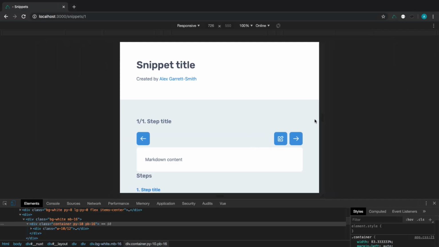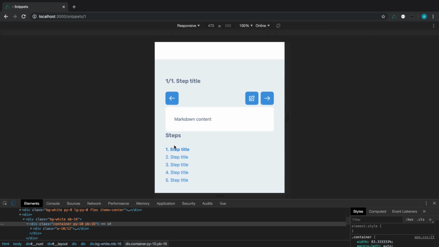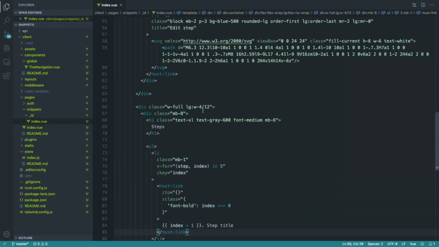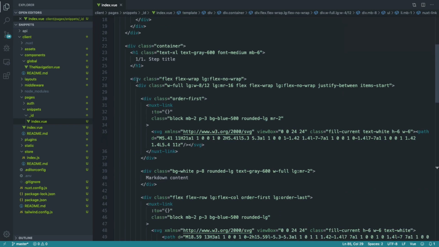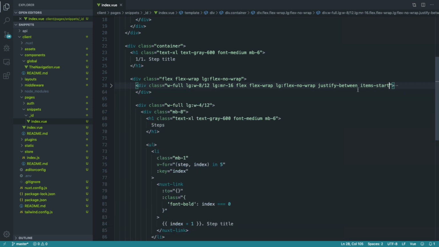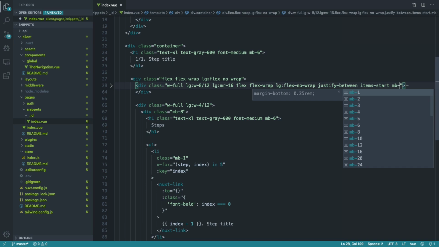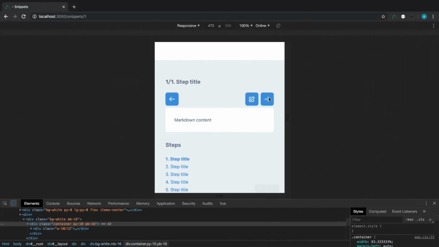Okay, so let's just pull this in just to make sure everything's looking good. And of course we've got a little spacing issue here. So just on the container that we created here, let's just pull this in a little bit. So just on this one here, let's add a margin on the bottom of, let's think, say 8. And that looks okay to me.